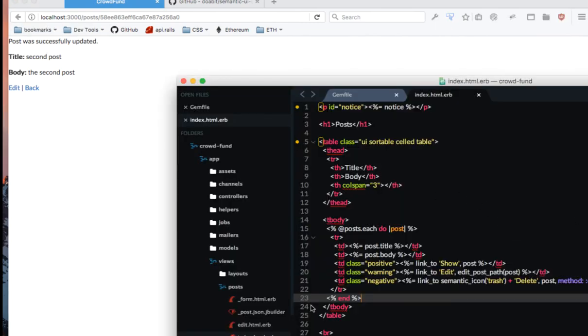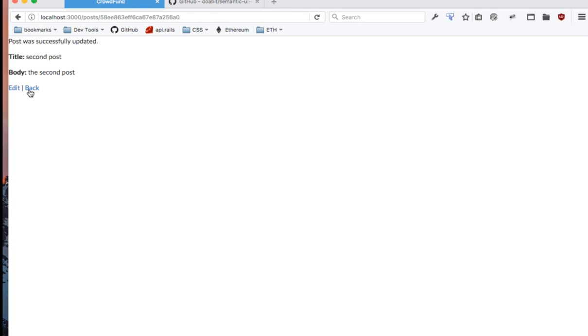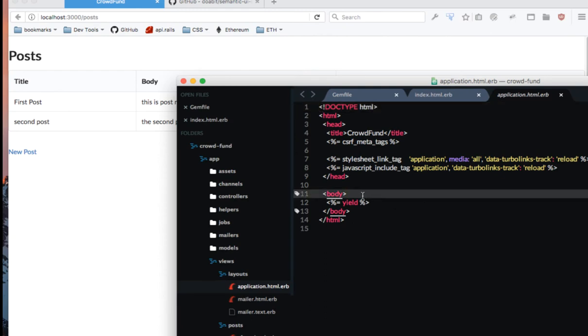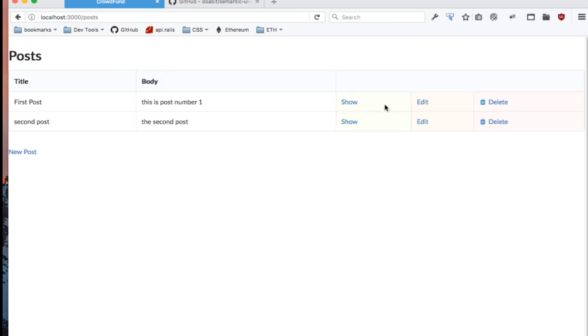So what we're going to do is go on our layouts application page. Now remember, this is the setup for every page. So whether we're on the show page or whether we're on the index page, this is the setup for every page. So if we add our semantic flash in here, then that's going to be at the top of every page, because you can see the yield is below it. Semantic flash above that.